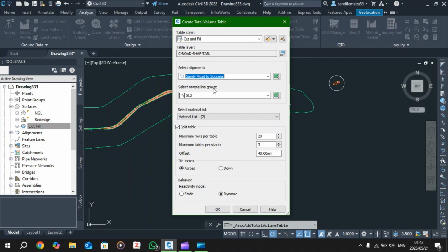You need to select the correct alignment. And then as you can see, instead of selecting the material list manually, the material list assigned to that specific alignment will appear automatically. For this one, there's no materials list. But if I select this one instead, then you'll see that the material list automatically appears. If you have more than one, then you have to choose, but it's best to have one for that specific alignment.